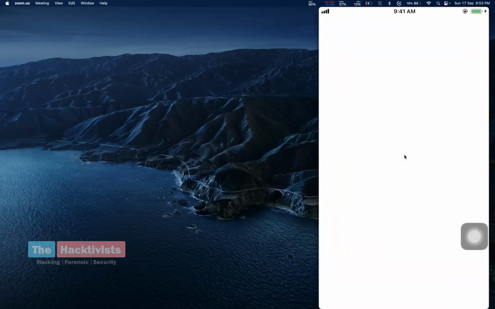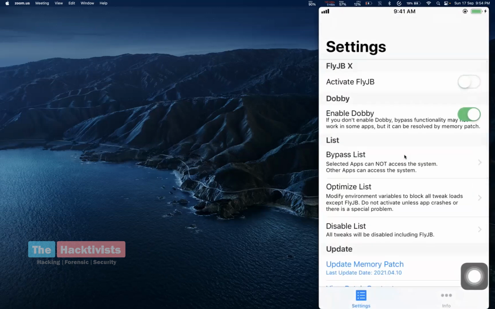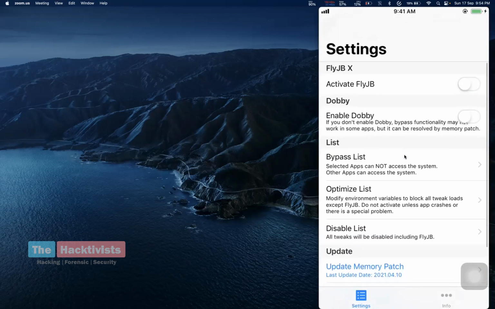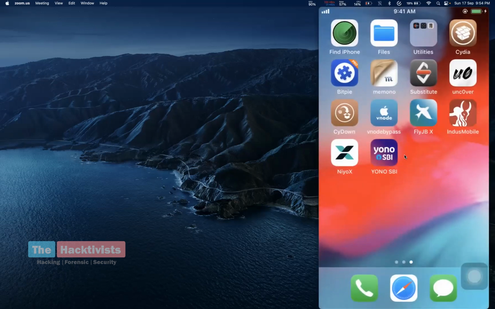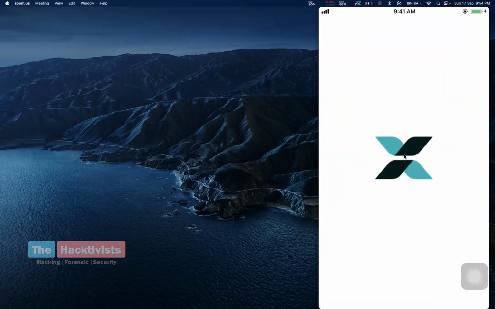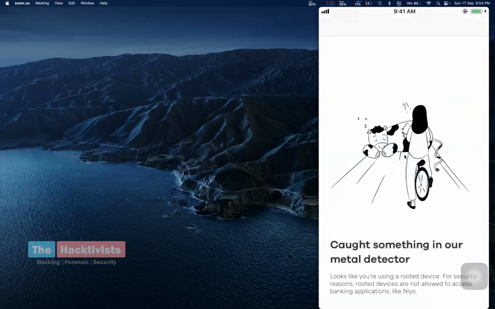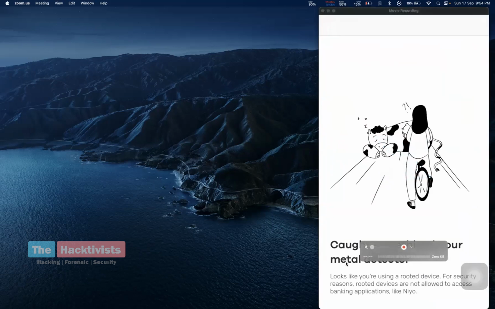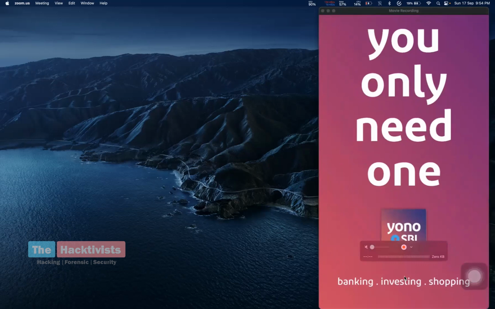So the tweak is there. I will just remove it, I am deactivating it. And now let us check with Neo and in that one, both of them. Now here you can see the metadata says your device is rooted. Same thing, let us go ahead and check with YONO SBI.